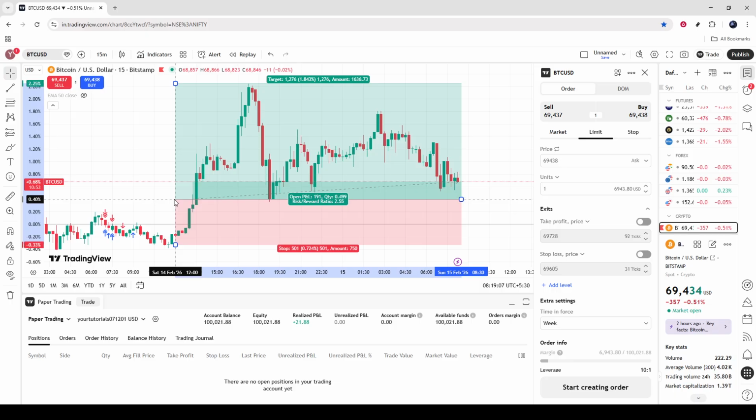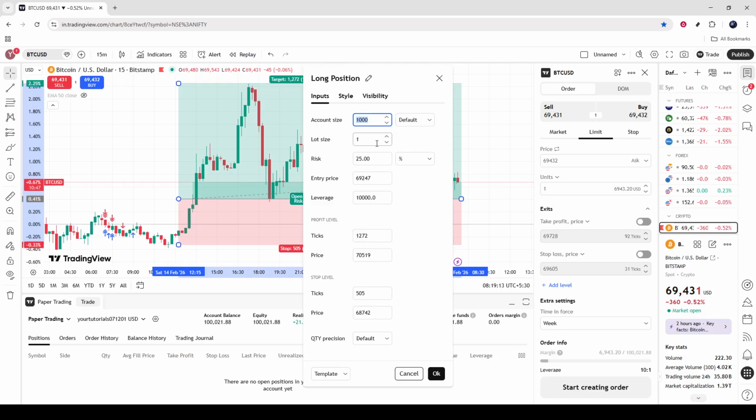Now configure the settings. Double-click the position tool you just placed to open the settings panel. This panel controls the numbers the tool uses to calculate your risk and position size. Enter your account size. In the account size field, type your total account balance. Use the value you manage your risk from. If your balance changes later, you can come back and update this number at any time. Confirm the currency shown matches the market you're trading so the dollar amounts make sense.